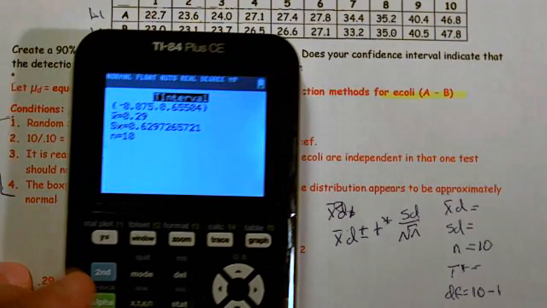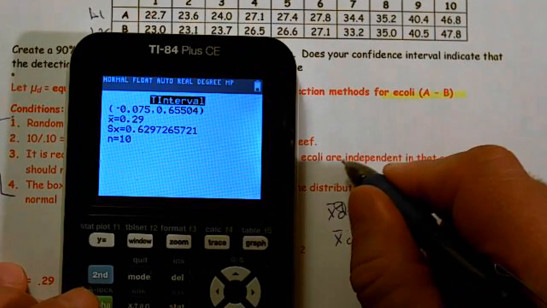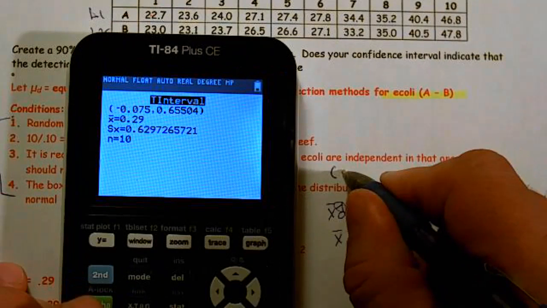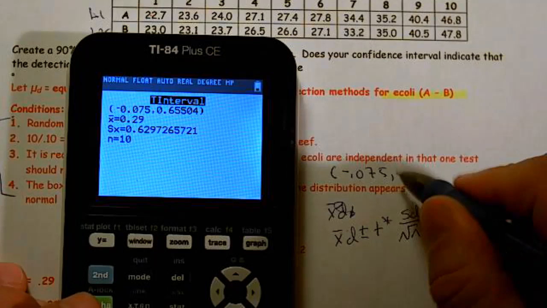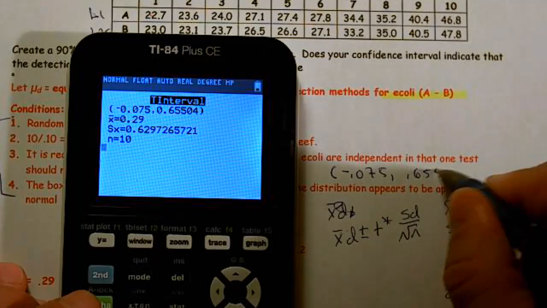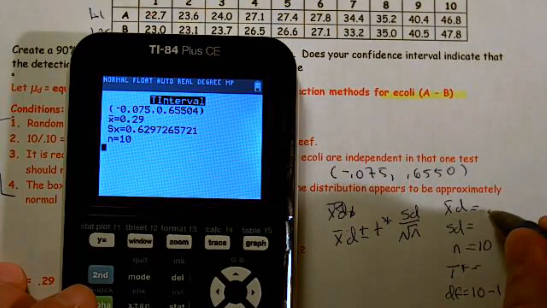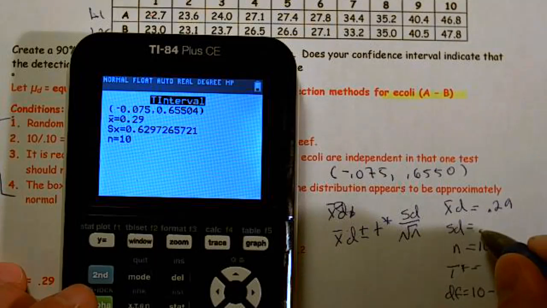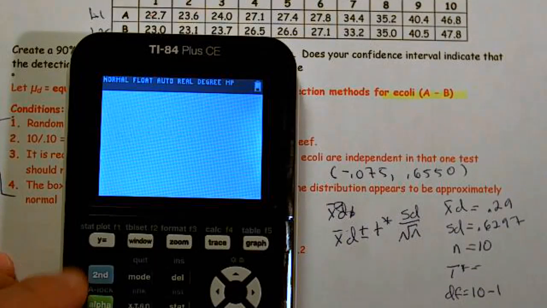We get a bunch of information, some of which I need immediately, some of which I'll use in a little bit. First off, we get our actual interval, negative 0.075, and an upper bound of 0.6550. X bar D is 0.29. SD is 0.6297. So the only thing I don't know right now is my T star, so we need to go back and calculate T star.